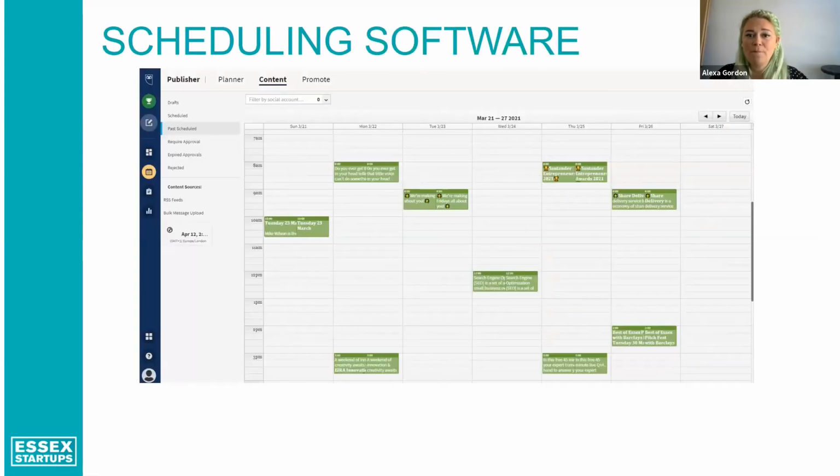As I've touched on before, once you have your calendar set, it's really useful to start scheduling your posts in advance using an online tool rather than updating constantly throughout the day. It frees up your time and your mind to focus on other areas of your business, because it's not just all about social media.